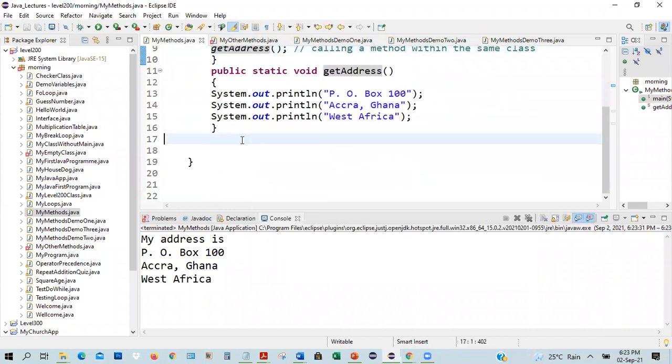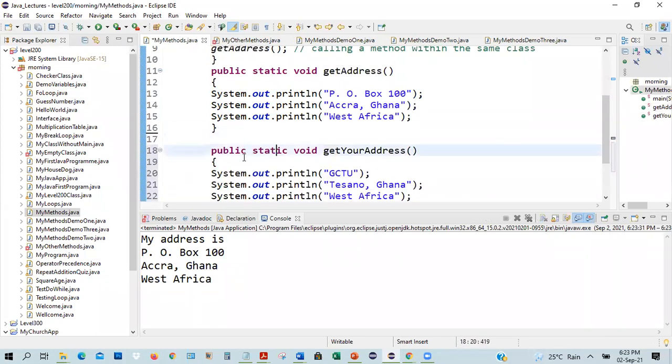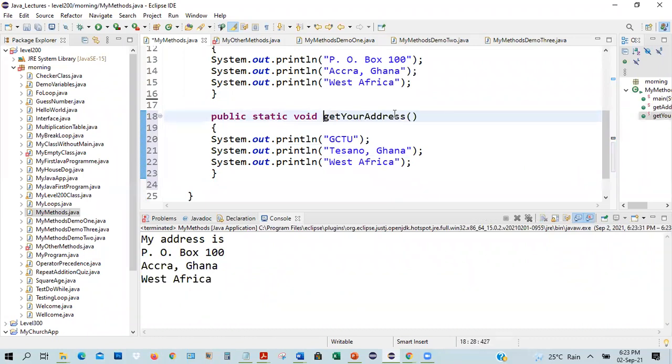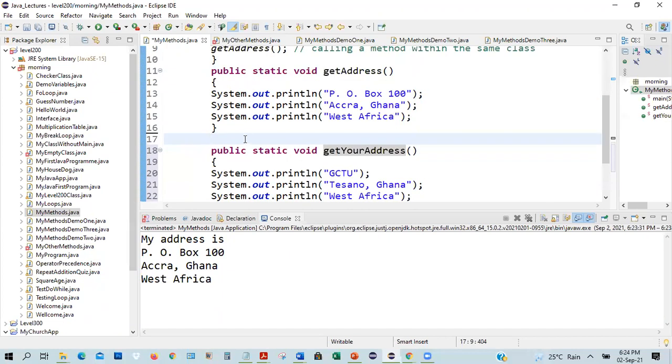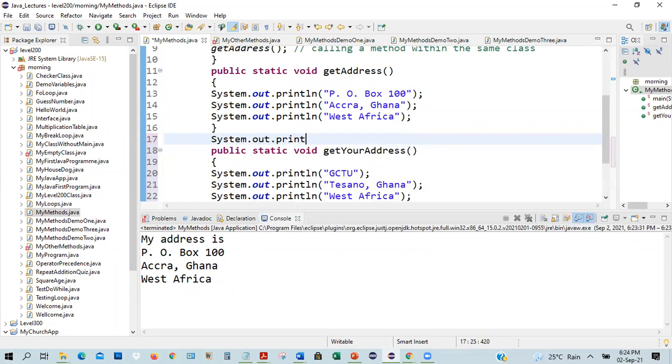And so we can also have another one, so be here, another get your address this time. So anytime I call this, it's going to print, so I can print the space. Normally, if you want to have so System.out.println, I can do this, okay, close this.